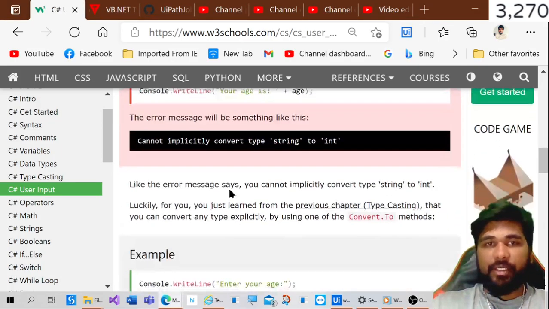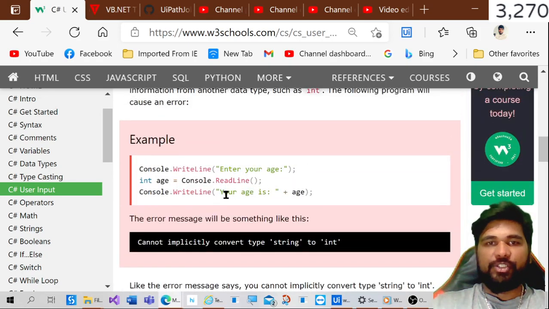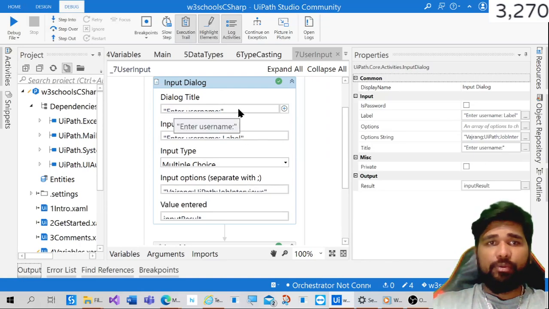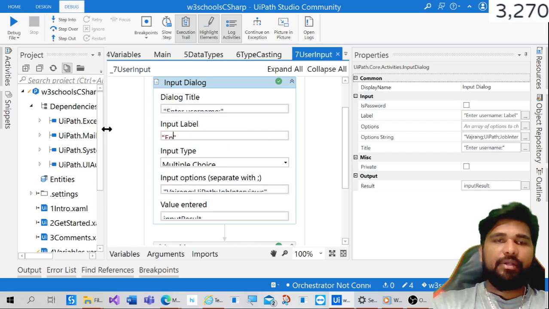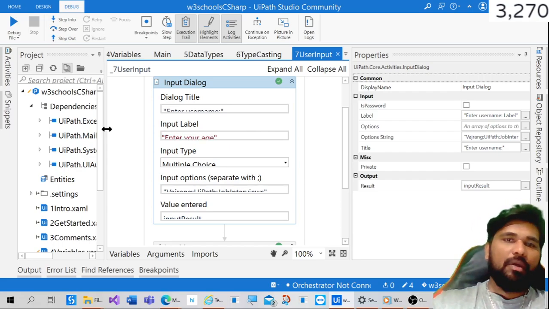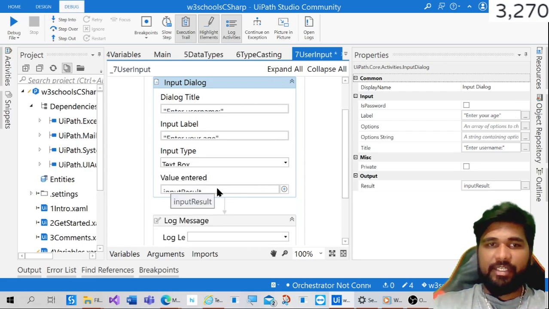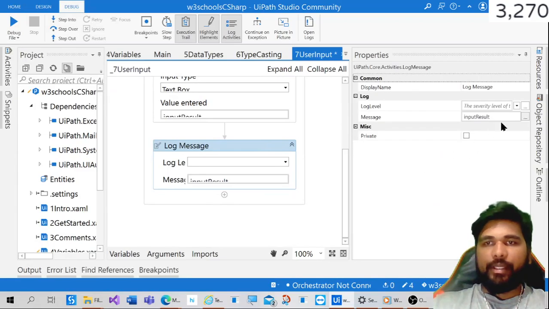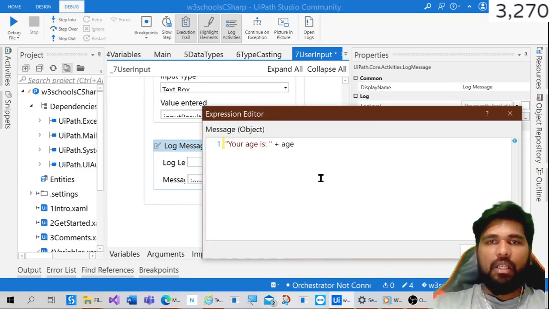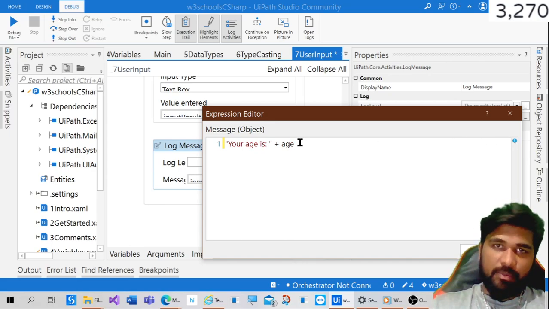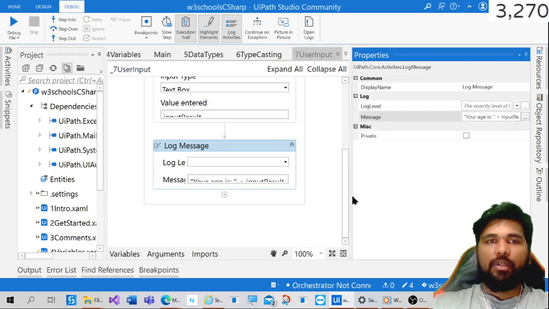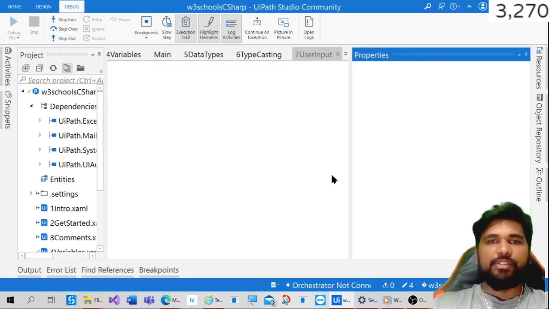Let's see if we have any other value, and enter your age is this age. So if I want to change something, how can I do that? Enter your age, and instead of multiple choice, let's add text box again. And here in the input result, you can see your age is. Let's copy this value and paste it here. But here you can see we don't have age as a variable. All we have is input result. That's what we need to give. So let's go ahead and run this.